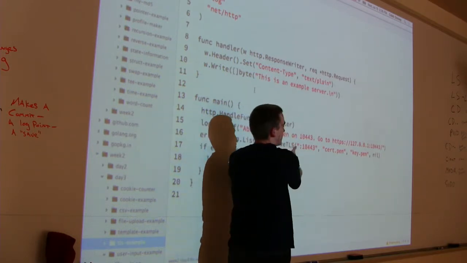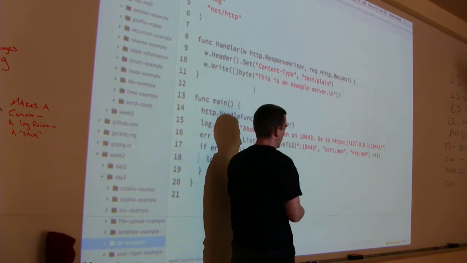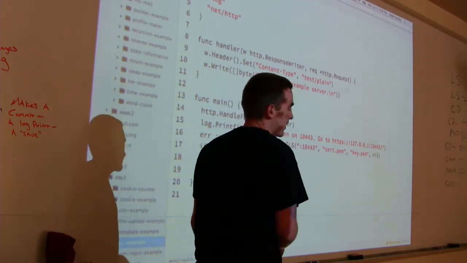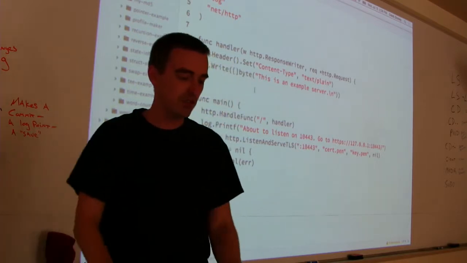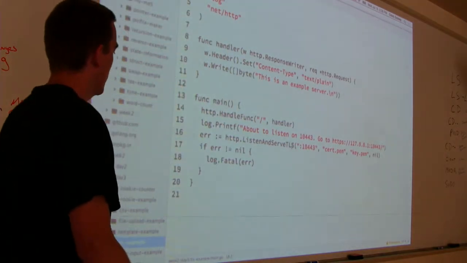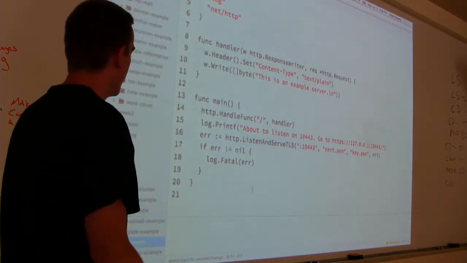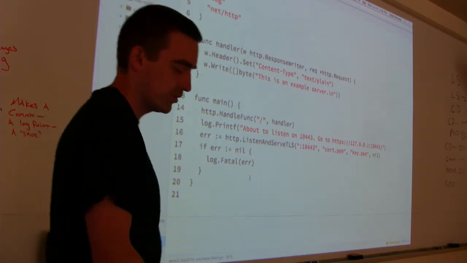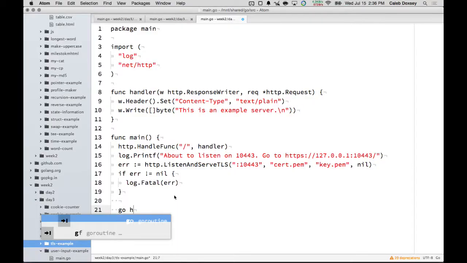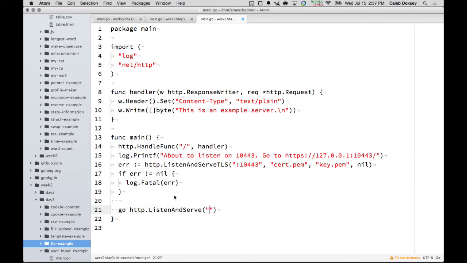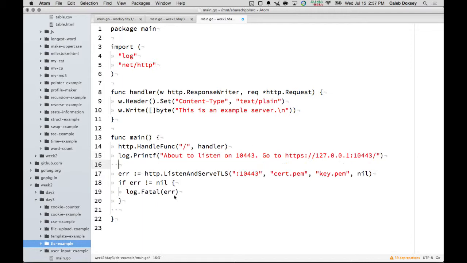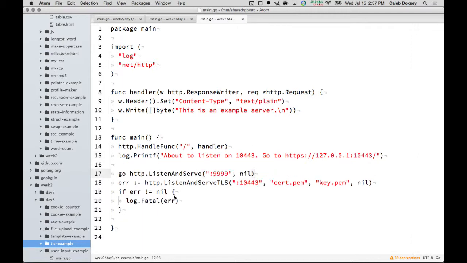And just so you know, the TLS connection is on top of the TCP connection, but it hides all those messy details. We just write HTTP, call this one function, and we're good. We can do both. The way we do both is to use Go, listen and serve. Give it a different port, and then nil. And now we're running both the TLS version and the regular version.